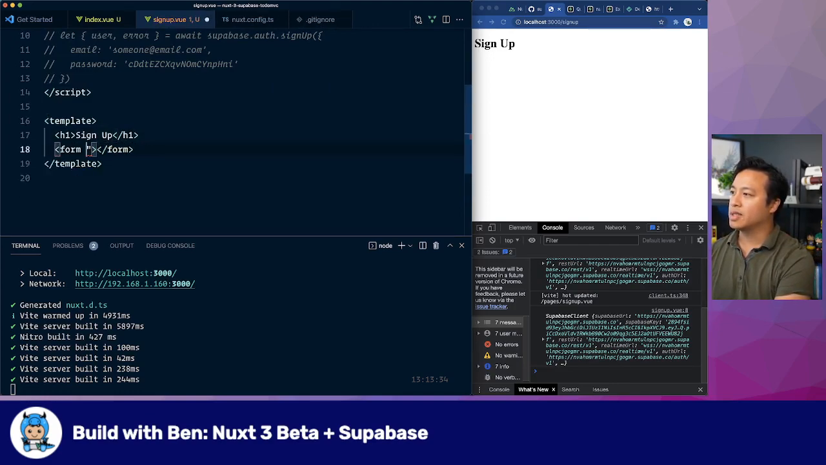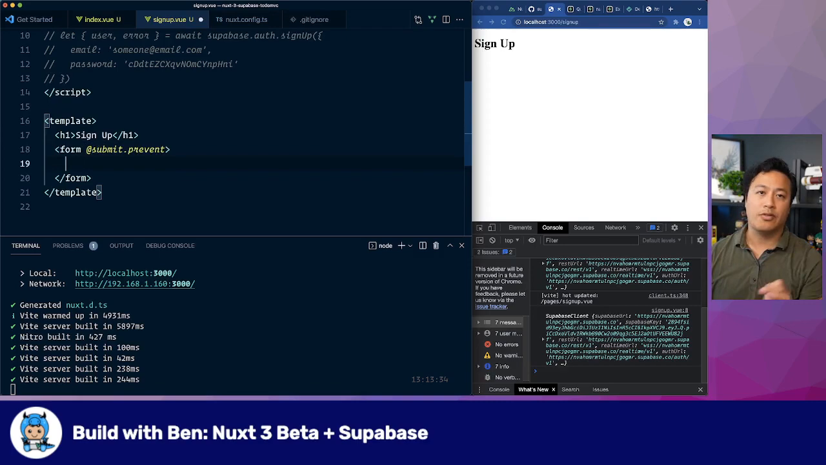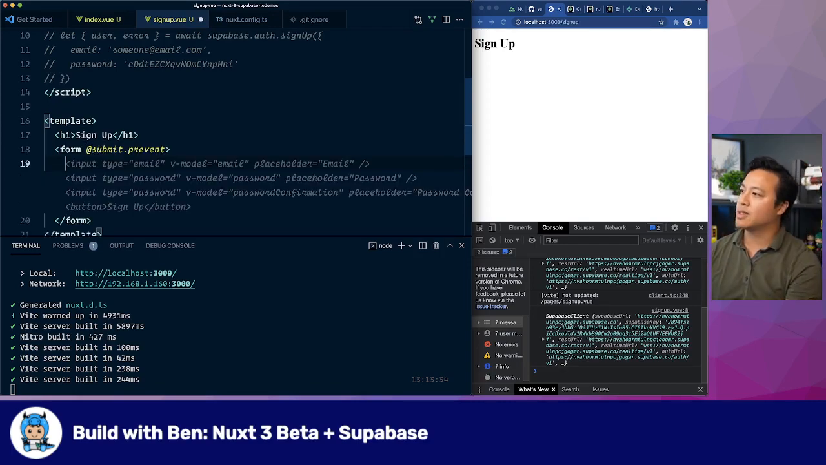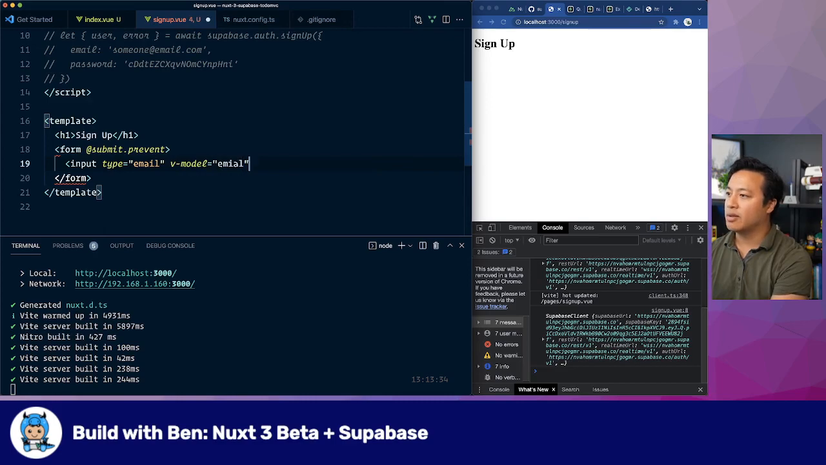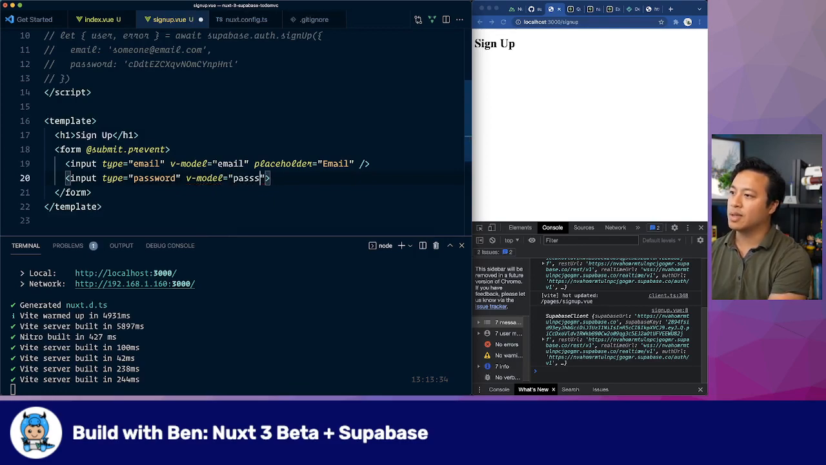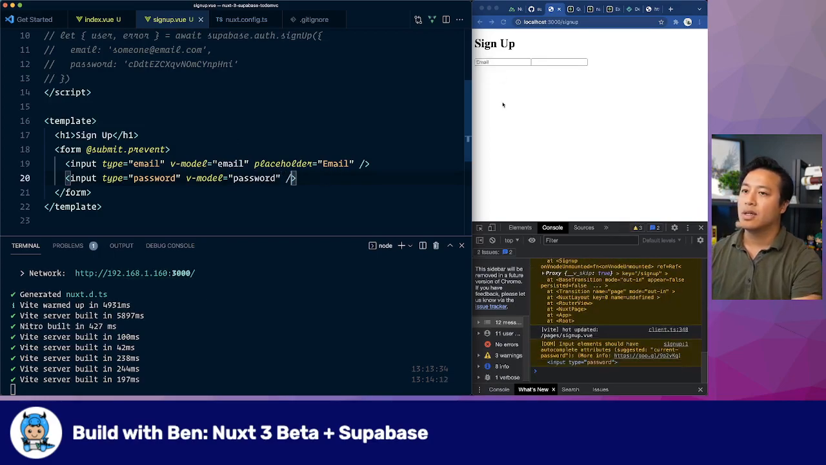Form action, I'm just gonna enter nothing right now. And then actually we're gonna do submit.prevent. So make sure the form doesn't auto submit without us doing something. And then otherwise, let's see, input type. Yes, I do want email. The v-model, fine. I will say placeholder email, that's fine. And then input type password, v-model password. Let's keep it nice and simple. No placeholder. Okay, there we go.